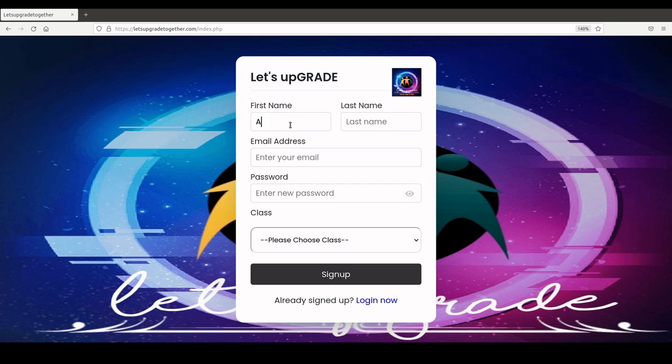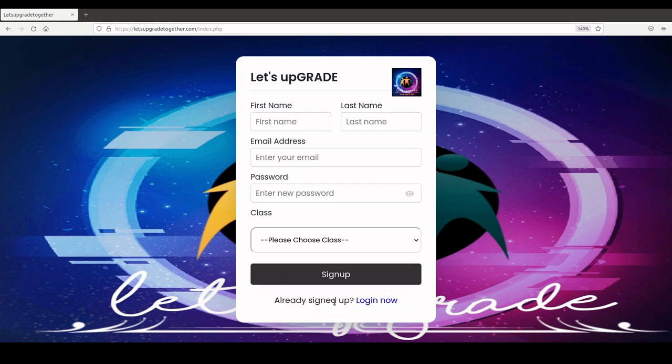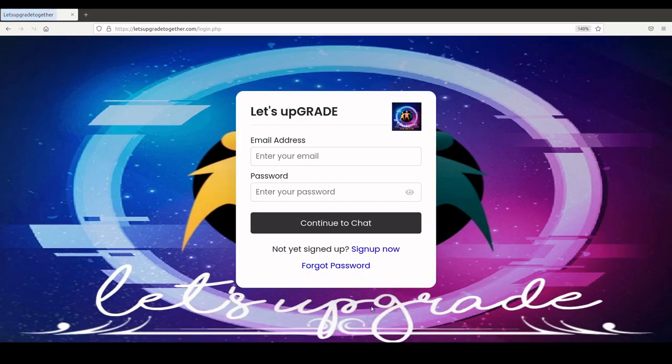Maybe your name is Arun Kumar. Whatever your name is, you will fill in your name and your email address. You will give a good strong password and choose your class, the class you're studying in. Now it's currently available for only classes 8 to 12, and after signing up you will proceed to the login page.